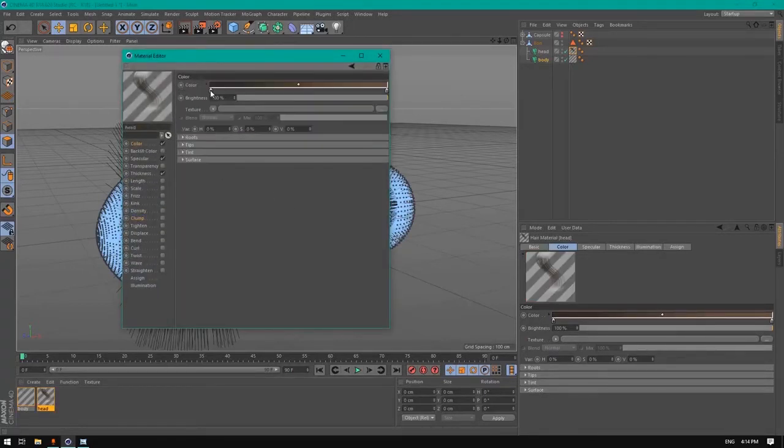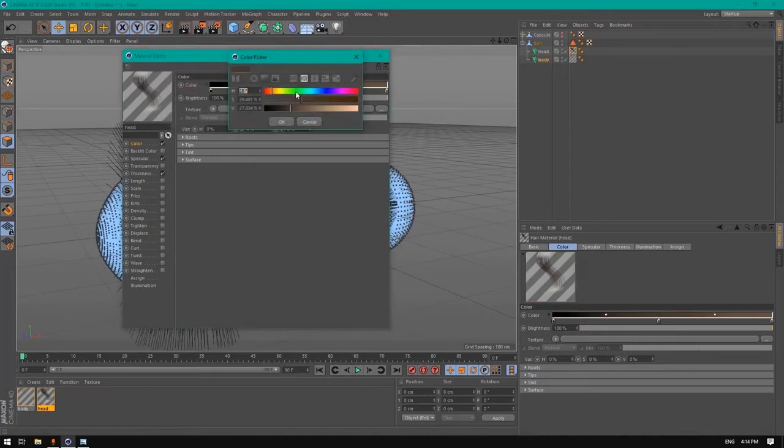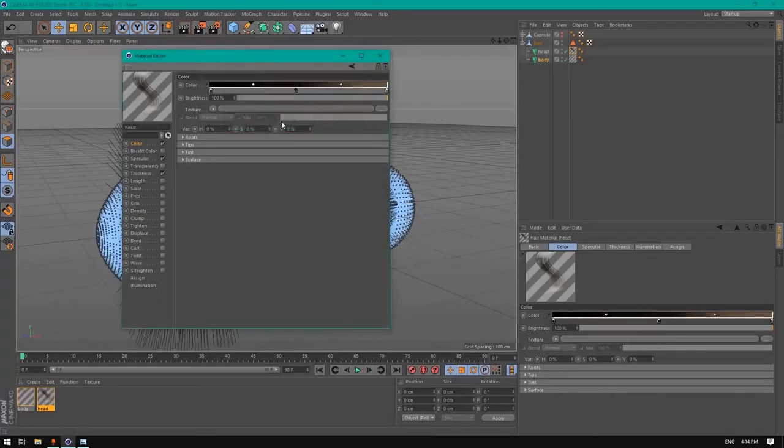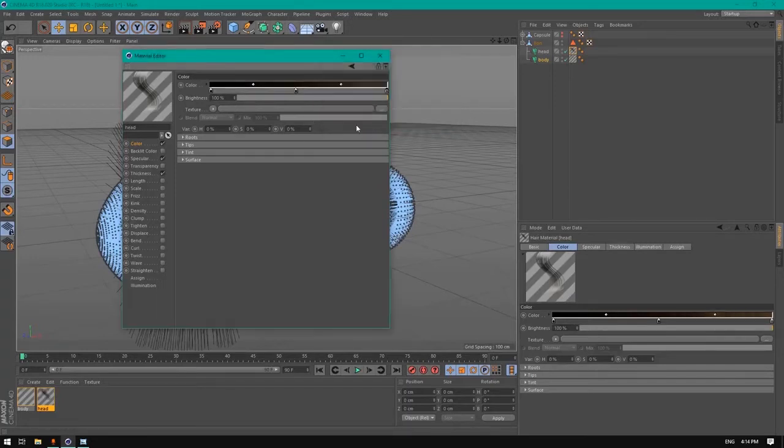The color for this one will be black. Let's create another one here. Let's create another one here, will be 30, 90 and 9. This one here will be 35 and 23.